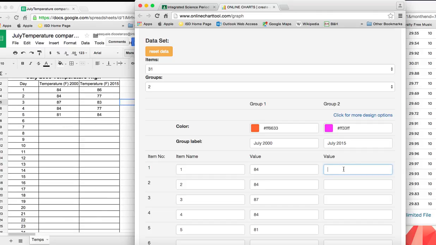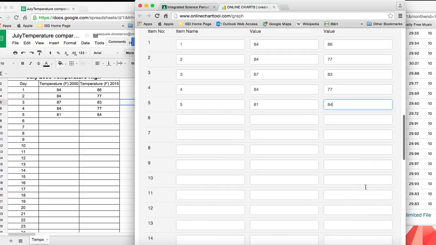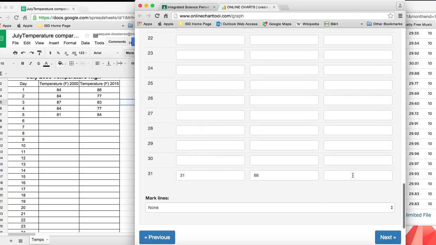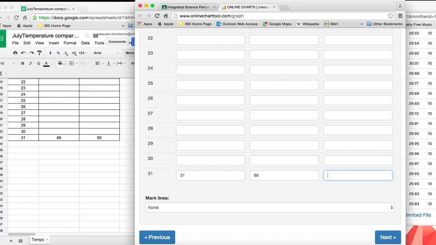So value 86, 77, 83, 77, 84, and keep going. You should have 31 numbers. I'm only going to do 4 or 5 so you can see what we're doing. And the last number down here would be, I believe it was 90 if I remember correctly. Yes, it was. So 90.